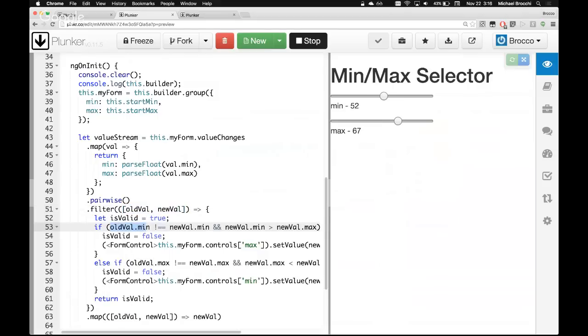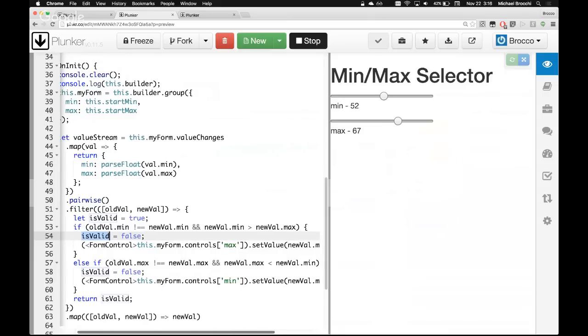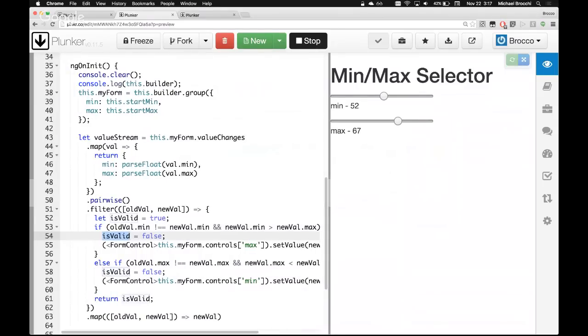If the old value of the min is not equal to the new value of the min, then I know that that's the value that changed. Then I can say, all right, the min is greater than the max. That's invalid, so I'm filtering that out here. So I know that it's invalid, and therefore it won't continue to process at all. Then through the form API, the reactive forms, I'm able to set the value for the maximum and move that along, and that value will then reflow through.